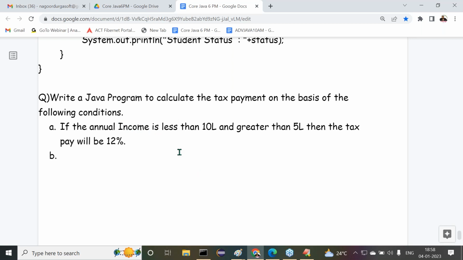If the annual income is less than 10 lakhs, less than or equals to, of course, we can maintain that. Okay, less than 10 lakhs, that's enough. Greater than or equal to 5L. So less than 10 lakhs and greater than or equal to 5 lakh, then the tax pay will be 12%. Yes, sir. All of you are getting it or not? Next up.